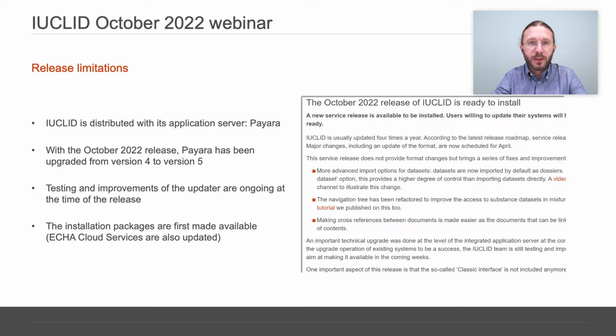Now some words about the Euclid October 2022 release, and I will start with some limitations. Contrary to what we do with other releases, this time we made available at the end of October only the installer and the installation package for the server installation on the Euclid website. The reason for this is that we have made changes to the core of Euclid, which is the application server of Euclid, Payara, and we upgraded this key component of Euclid from version 4 to version 5. We had to take special care of testing the updating process. At the time of the release, we did not finalize the testing, and we have identified improvements that we can still make to the updater. This will be made available shortly after the release, but unfortunately not at the same time as the installer package.